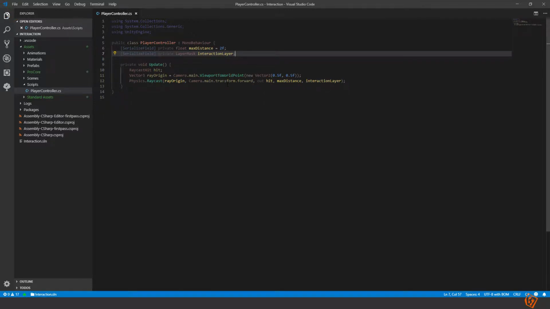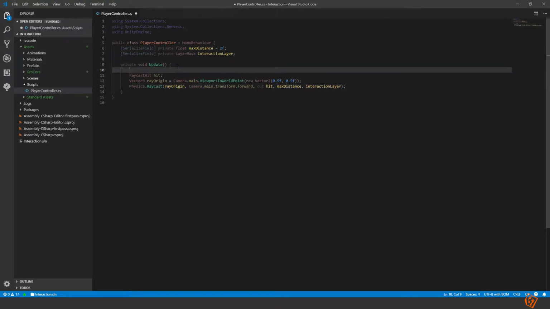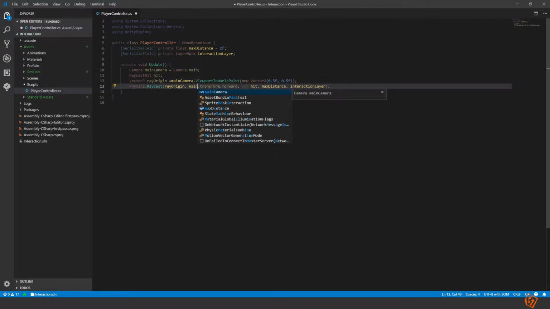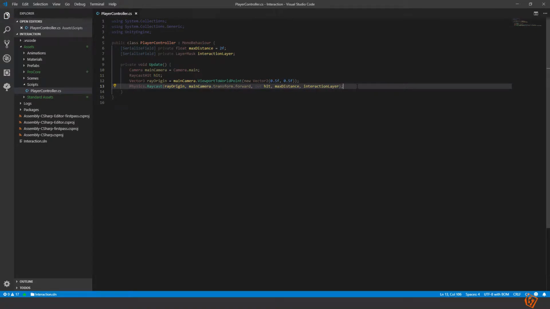Alright, and I see here that we are using the camera.main reference 2 times, so we can do it like this instead. Camera main camera equal to camera.main, and instead use the main camera here and here. Great. Okay, let's now see if our raycast is hitting something.